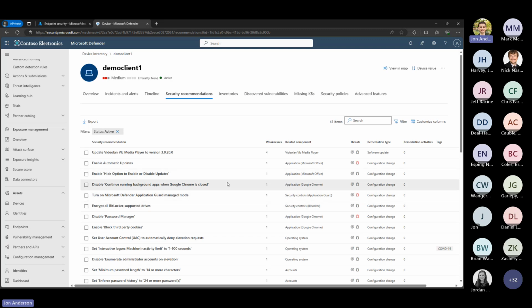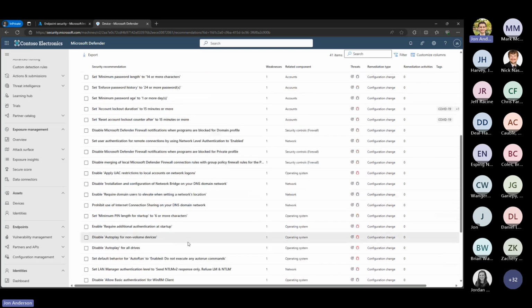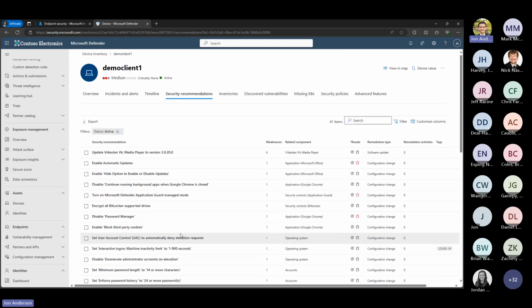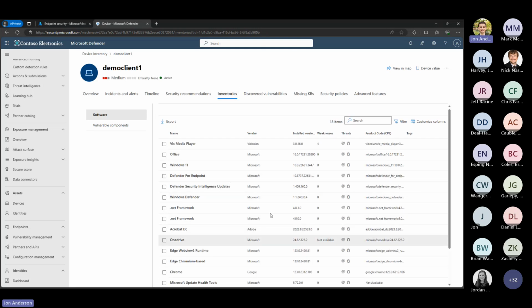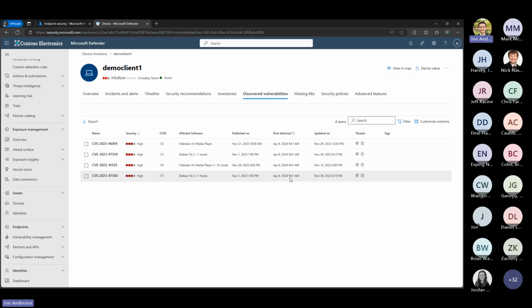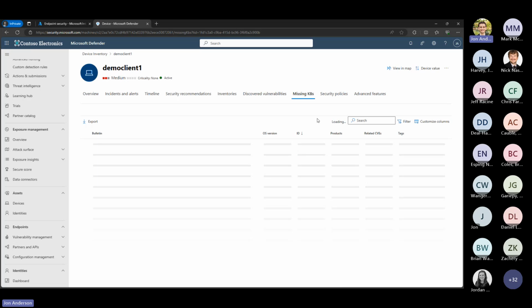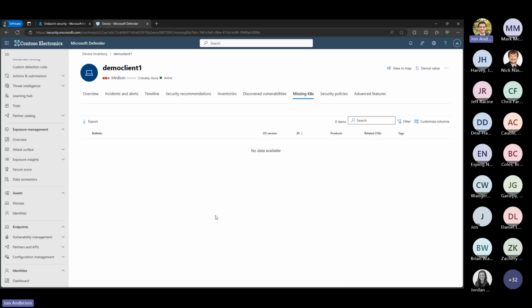Security recommendations, one of my favorite parts, which we'll go look at a little bit more in Secure Score, but you get a per device list of all the different security recommendations Microsoft has for a particular device. We also get an inventory of all the installed software and versions. We get a list of discovered vulnerabilities on the devices with their associated CVE identifiers. We would also see missing Windows updates. This device doesn't have any, but if it was behind on updates, we would see those here.